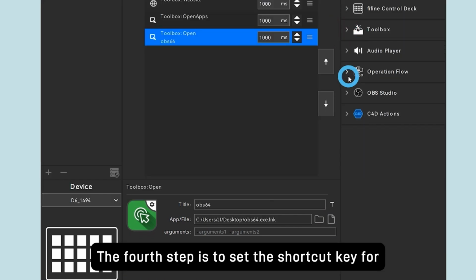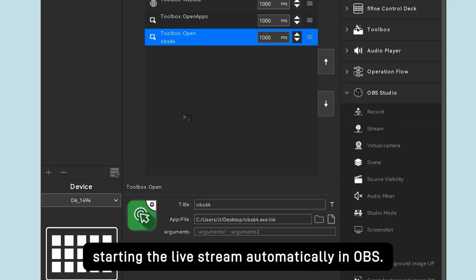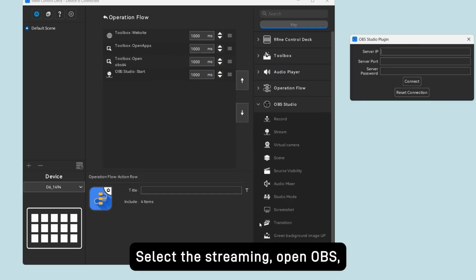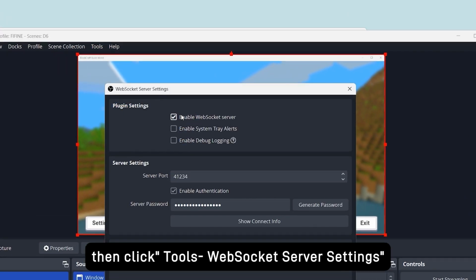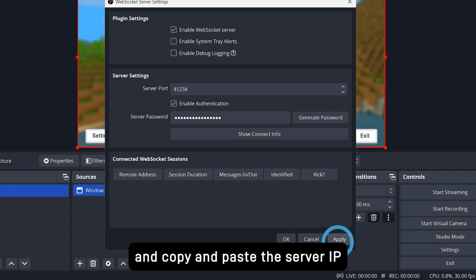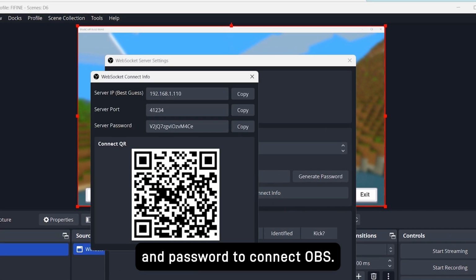The fourth step is to set the shortcut key for starting the live stream automatically in OBS. Select the streaming, open OBS, then click Tools, WebSocket Server Settings, and copy and paste the server IP and password to connect OBS.